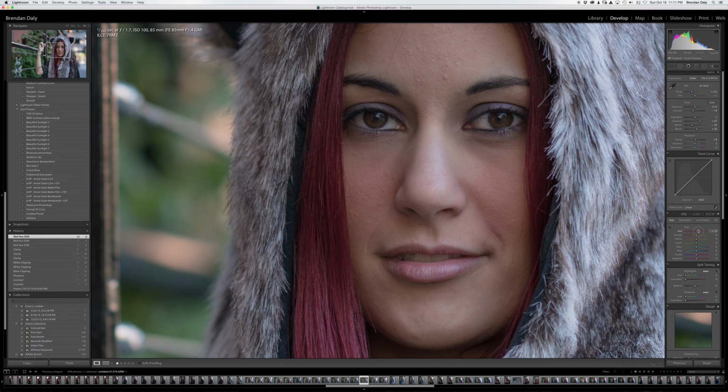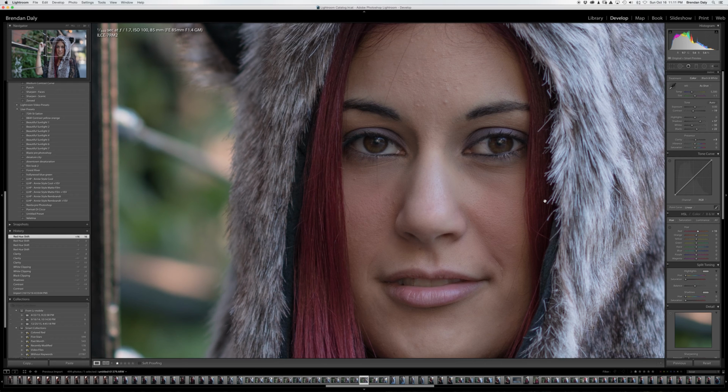And we're just going to bring it over to take some of that red out. In fact, that's way too much. There we go. So we're trying to basically even the skin tone.